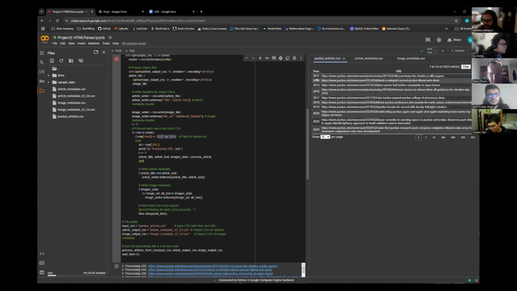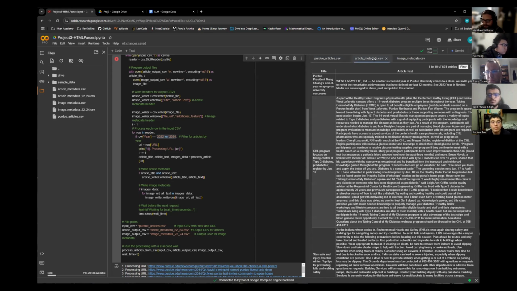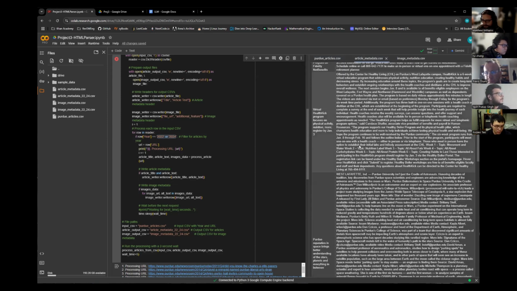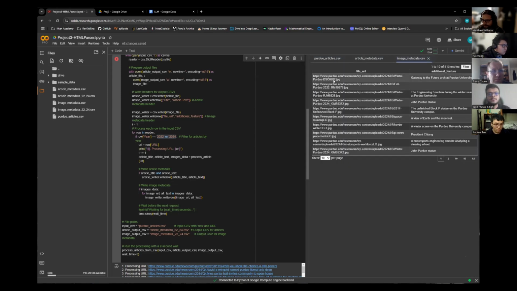So here's that CSV that Ray showed. And then here is the article metadata CSV. So grab the title and then all of the text. Same thing for the image. So here's the URL, and then here's the alternate text that came with that image. Some of them, if they don't have it, it's just blank. Then all of this data is what's used when submitting to the models. So I'll pass it off to Yash to talk about the summarization.